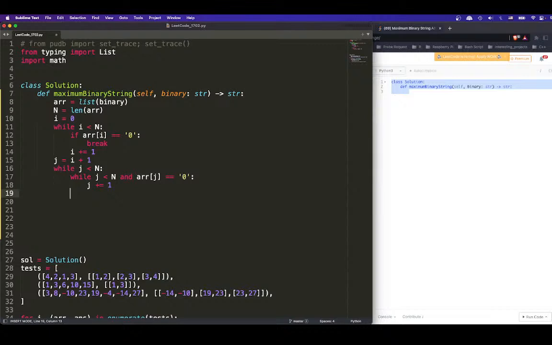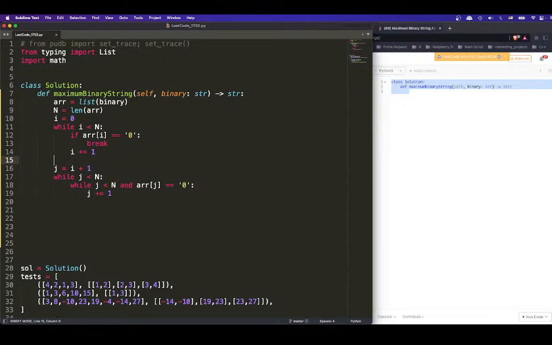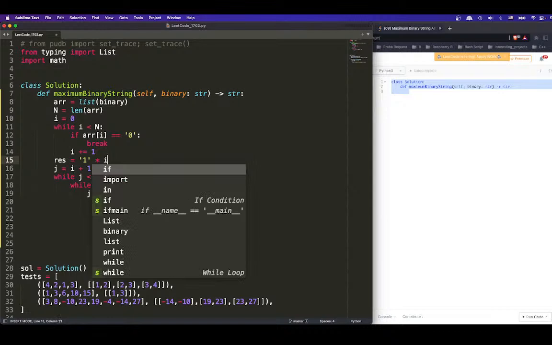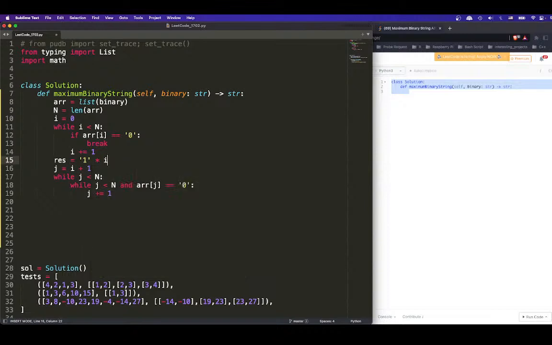So all of this is gonna turn 0, 1, 0, 1, 0, 1, 0, 1, 0. So in here, what we're gonna do? Rest equal to 1 times I, right? Because we are here, that's a 0, and that's the number, so that's the beginning, right?